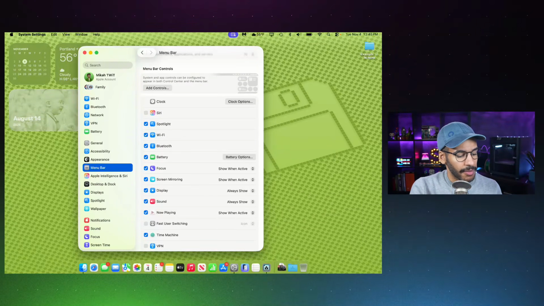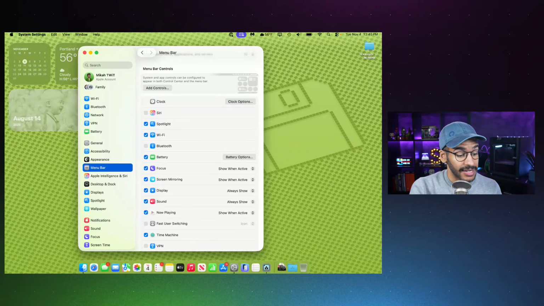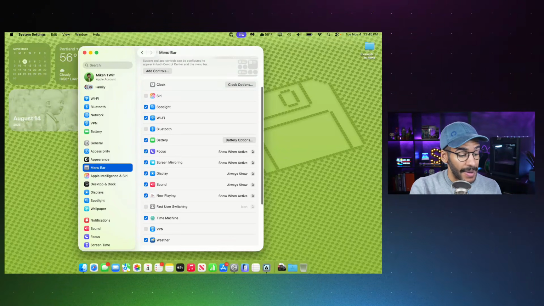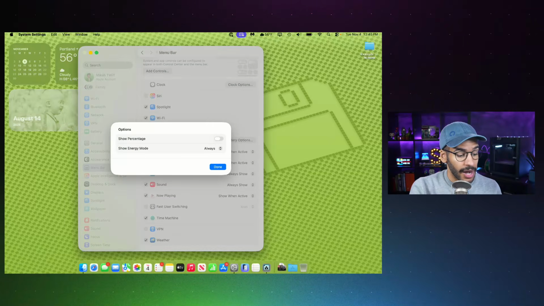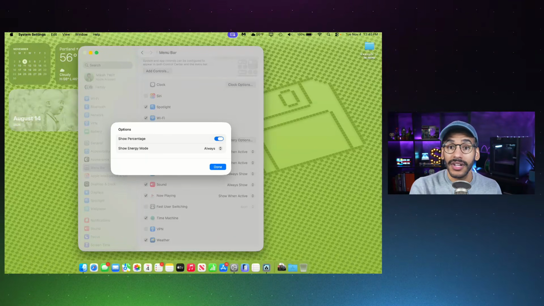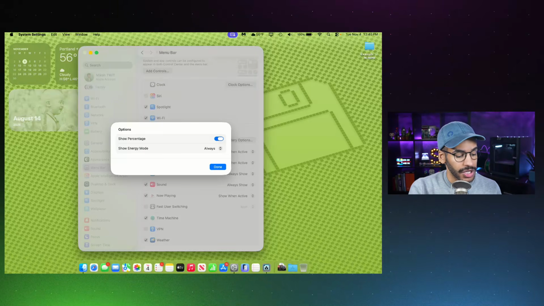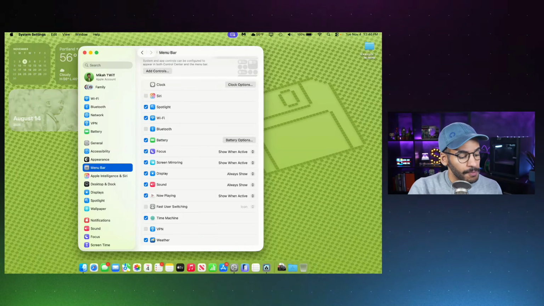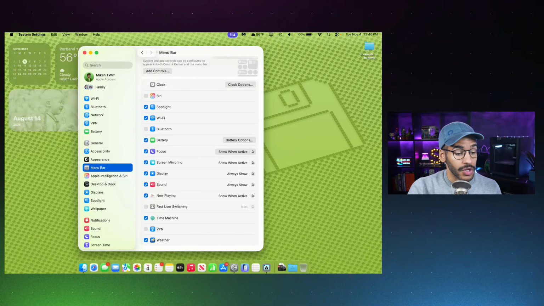Wi-Fi, I always recommend having that left in there. Bluetooth, if you have Bluetooth connected devices, then it's good to have that there. Battery, and then you'll notice there are battery options. So you can choose whether it shows a percentage of the charge, and if it shows when you have an energy mode active. So if you were to put it into low power mode, that's when it would show up there as well. Focus, so we can choose to always show our focus or show when active.